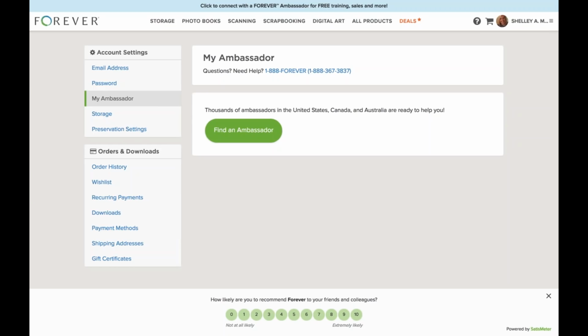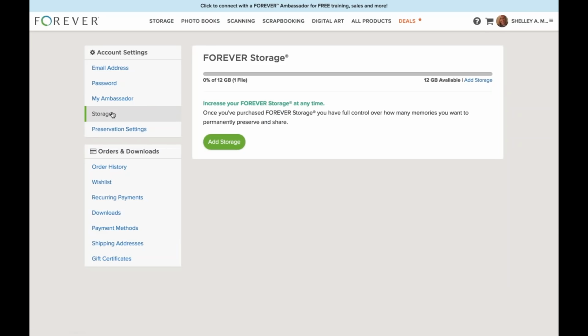Just click find an ambassador and type their name in and get them set. And that way that person will be set there for you. Also, you can find an ambassador by clicking this blue band at the top. And once you've clicked to an ambassador, their name will come up here so they'll be able to help you with your question.